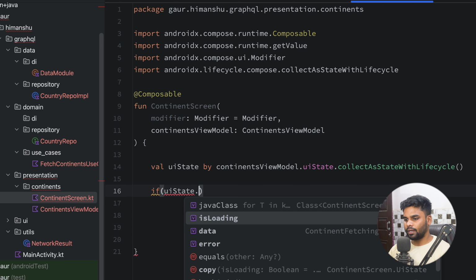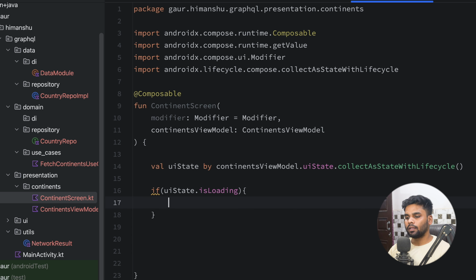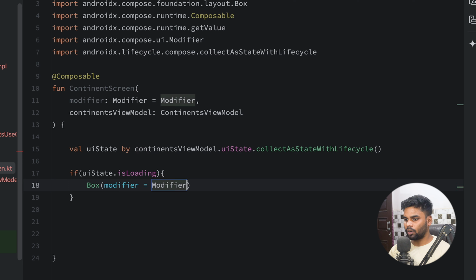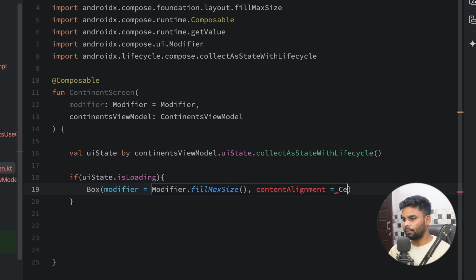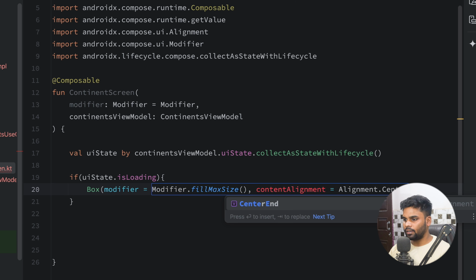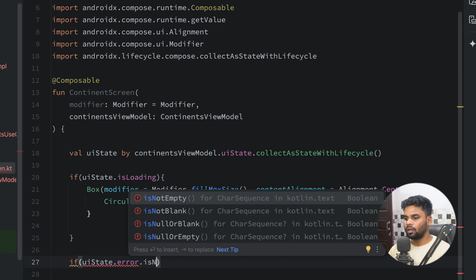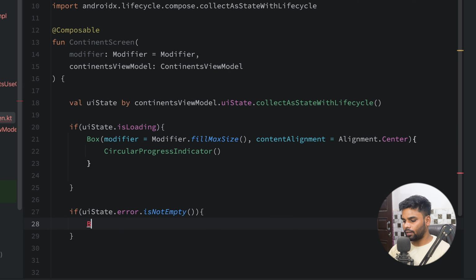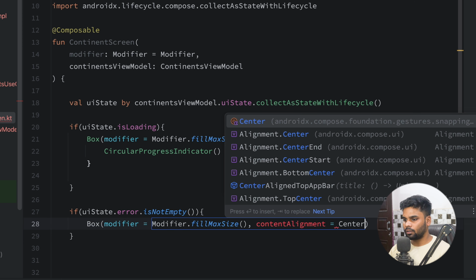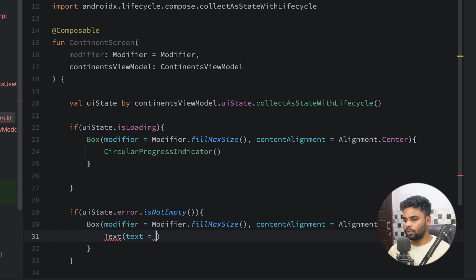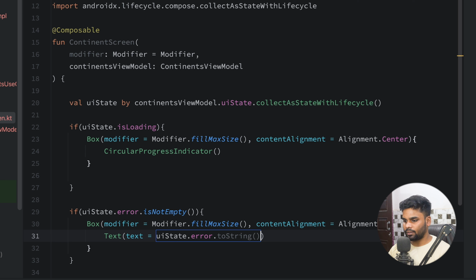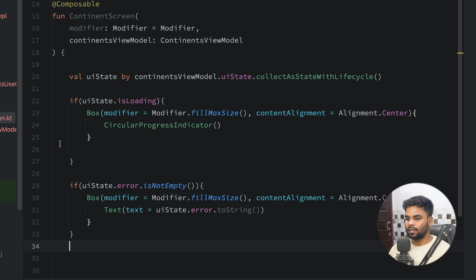If our UI state is loading is true, then I'm gonna create a box having modifier fill max size, content alignment on the center, not center end, it's center. And within this I'm gonna use circular progress indicator. If our UI state error is not empty, in that case I'm gonna create box modifier fill max size and its content alignment on the center, and within this I'm gonna use text in order to show the error message. UI state error, simply use toString. Alright, so this is the case for our error.